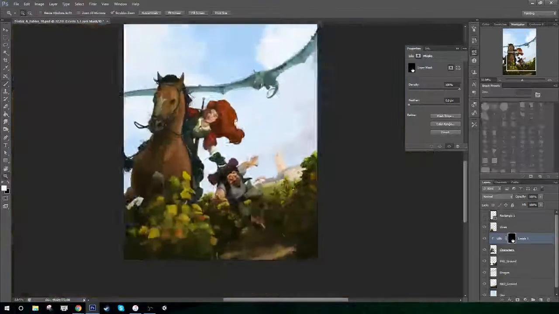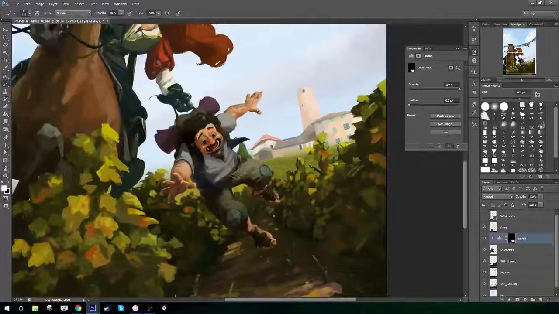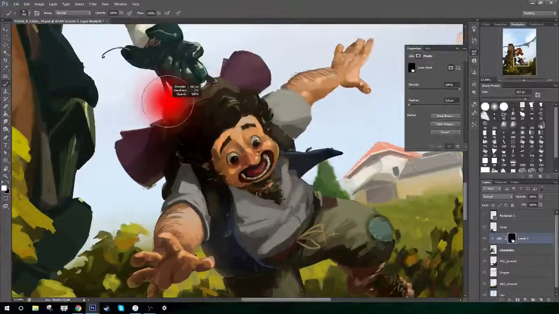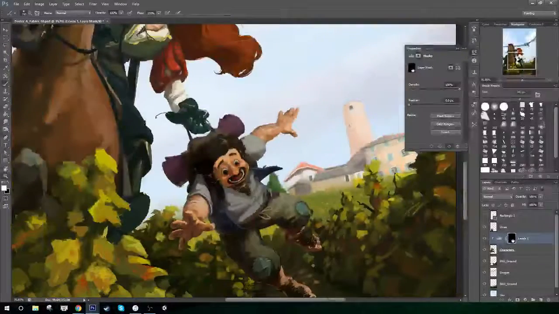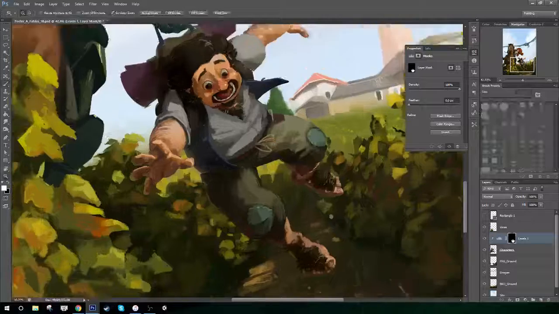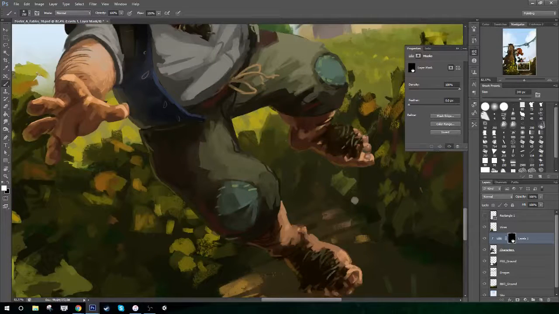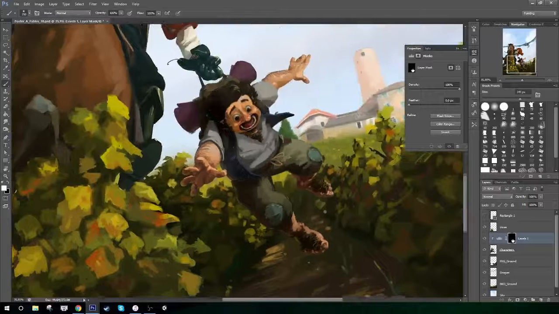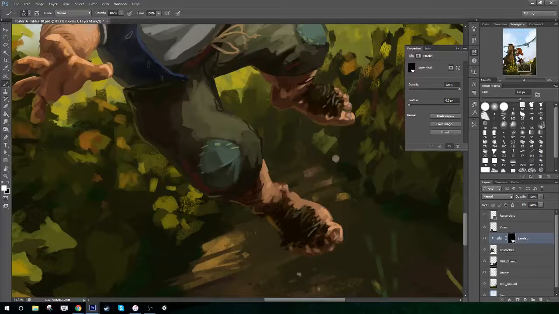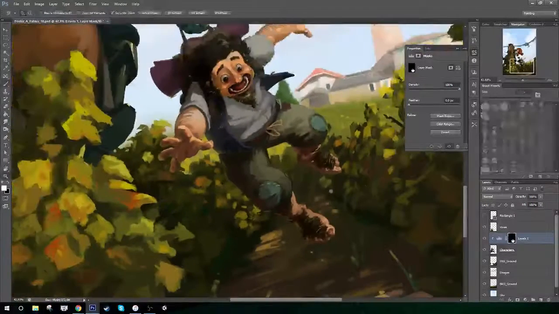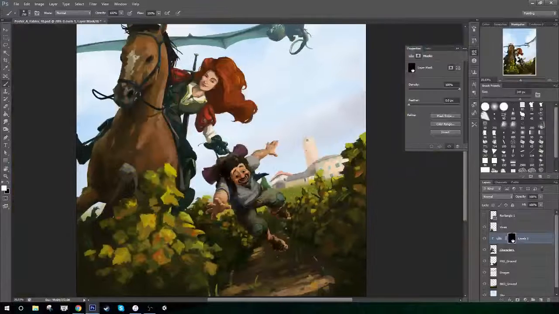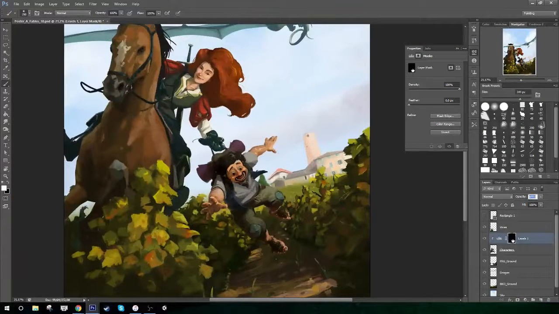That's how you can make subtle adjustments when you're theoretically finished, when you are theoretically done with your painting. And I can't emphasize enough the subtle part of my advice, because I'm not a big fan of putting too many effects on your painting.